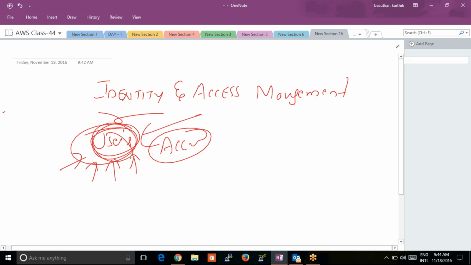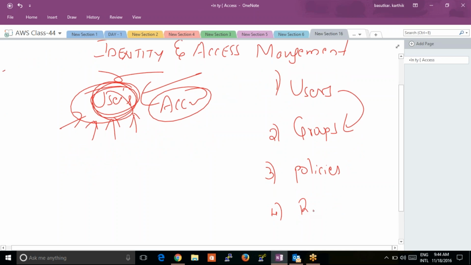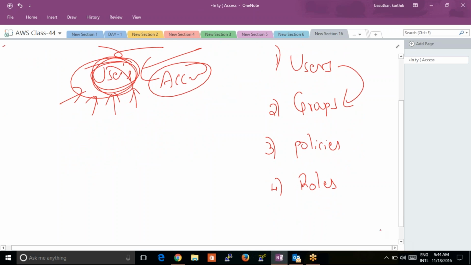So from this identity and access management, you'll manage the creation of users, and you'll manage what resources or services of AWS those users are restricted to. Basically, in IAM, you'll create users, you'll create groups, you'll attach some of the users to groups, and you'll create policies, you'll create roles. So what is this? Users, groups, policies, roles.